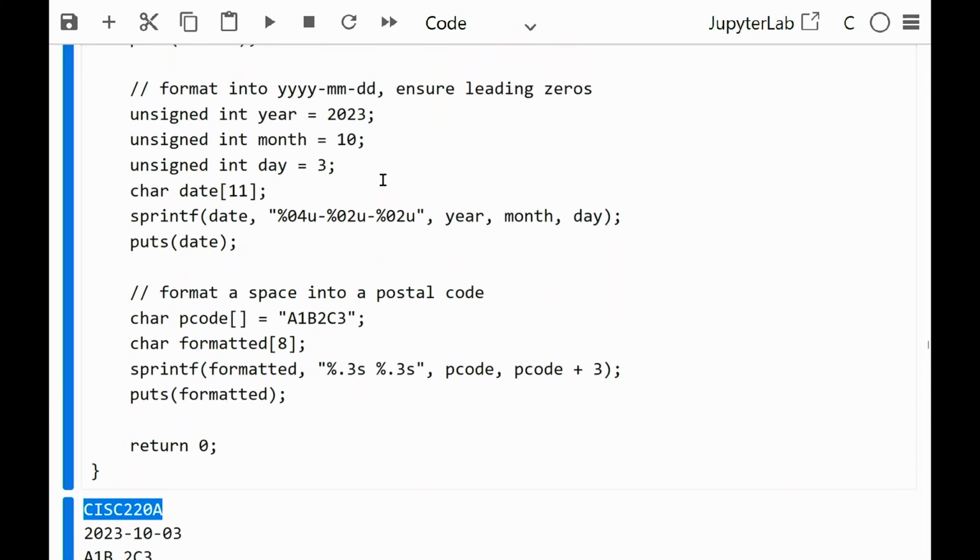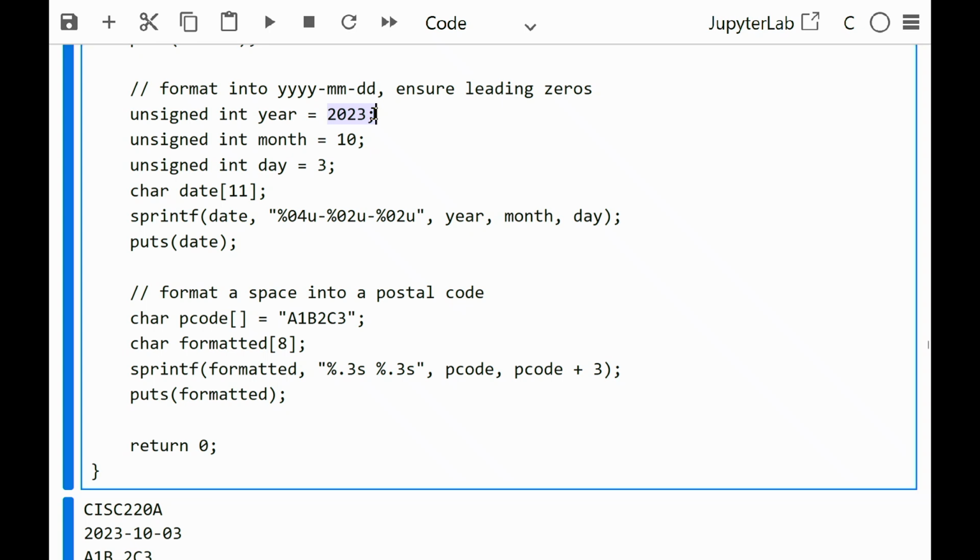Next one looks like a date. So I've got the date as numbers, 2023, 10, and 3. This tells you how to do the assignment, by the way, if you're still working on the assignment. The 04U says use a minimum field width of 4. Anything that's not used for the output, write a 0 in instead. So pad the beginning of the numbers with a 0. U means unsigned int.